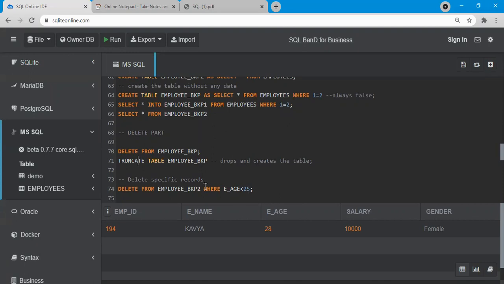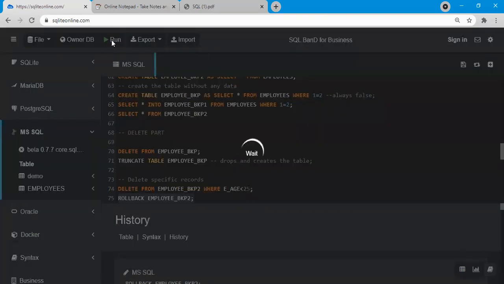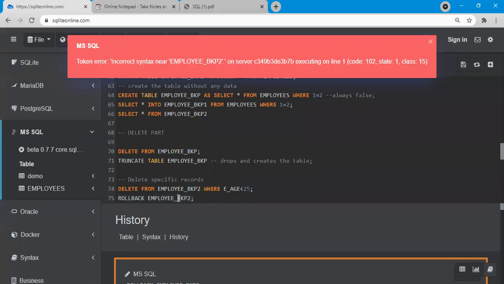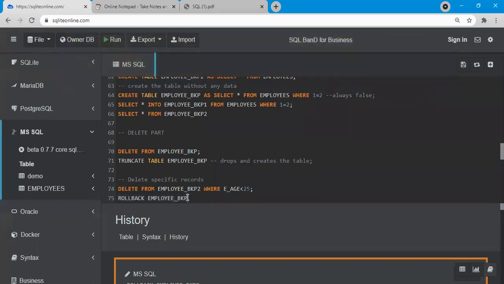And if you want to delete specific records, you say where age less than 25. Now I lost 2 employee data. I don't want to delete that. I mistakenly deleted. What do I do? I do a rollback, right? Rollback table name. Let's try only rollback, to see if this works or not.